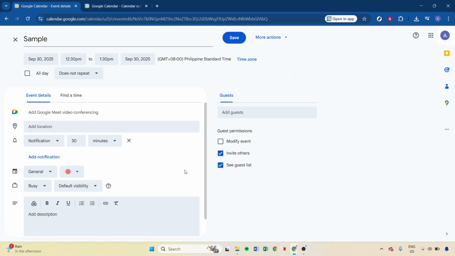Next, you'll want to add an email notification. As you scroll down in the event editor, find the section labeled Notifications. This is typically towards the bottom of the page. In this section, you should see an option to Add Notification. Click on this option. Now, a small menu will appear that allows you to choose the type of notification.